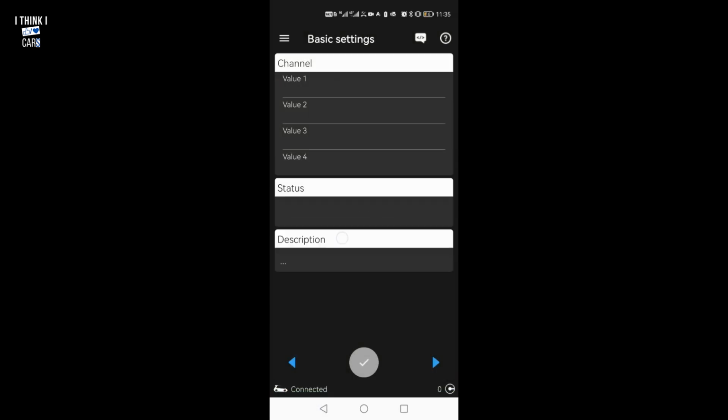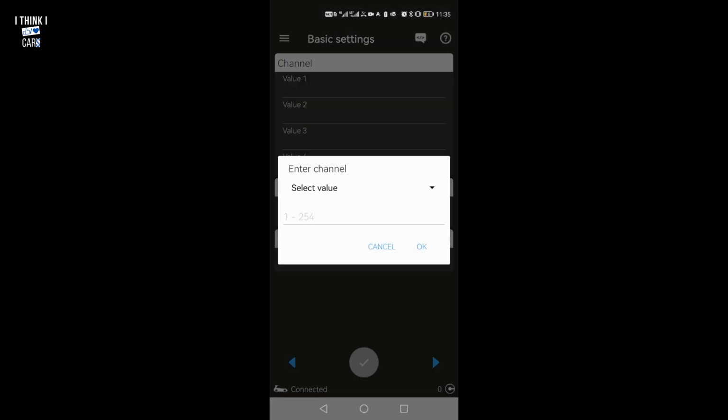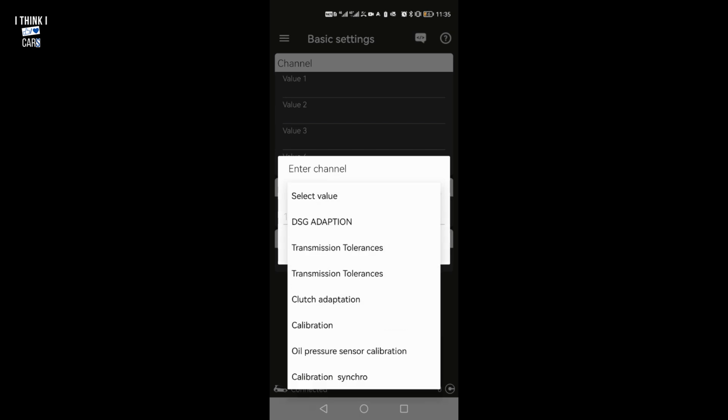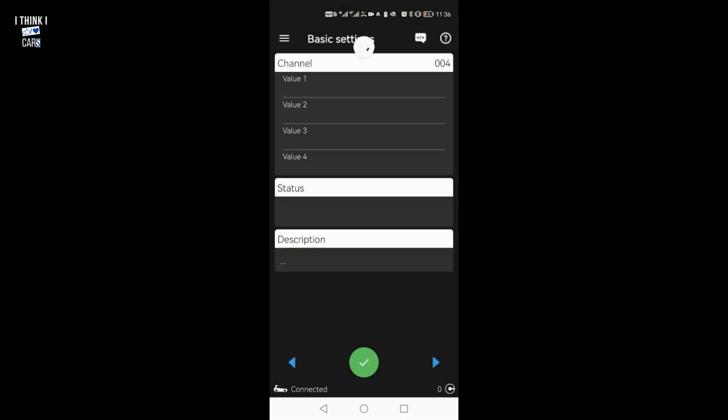Then you go to basic settings, and then you click on select value. If you select DSG adaptation, it doesn't work, it gives an error. Even when you select clutch adaptation, it gives an error. But these two transmission tolerances, they actually work. Those are the ones that I've used, and they've made a difference in the car when I'm driving. But let's see if DSG adaptation is gonna work. So you're gonna select the transmission tolerances.